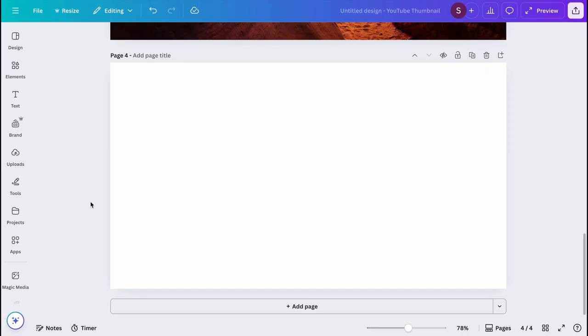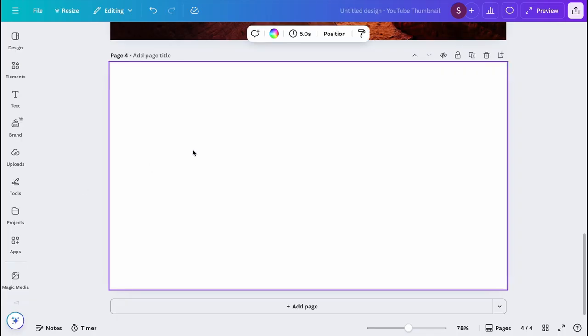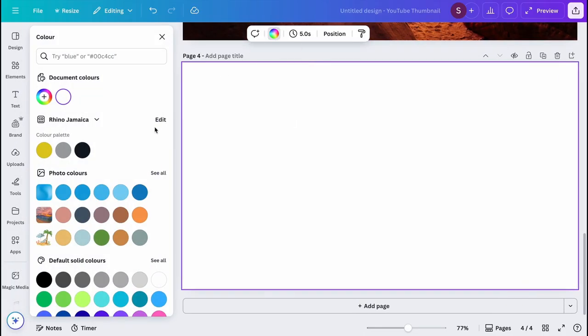Welcome back to App IQ, and today I'm going to show you how to use Canva's color picker and brand colors. To get started, select the current page that you're working with, and up on the toolbar at the top, select background color.